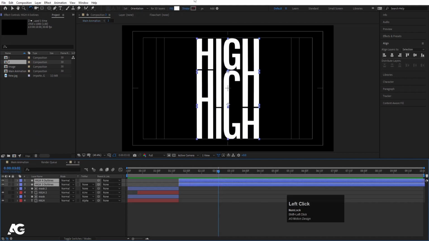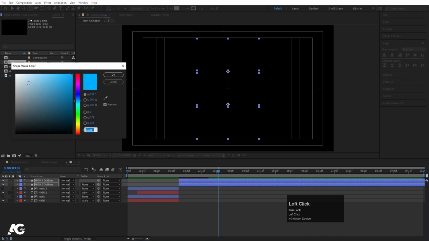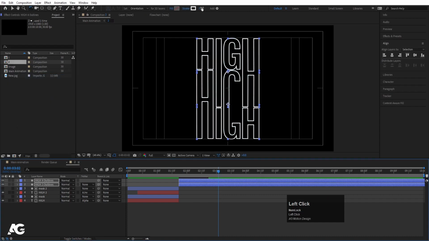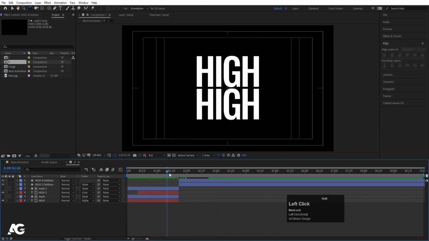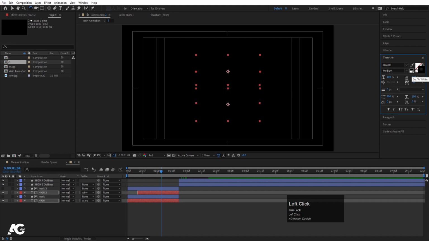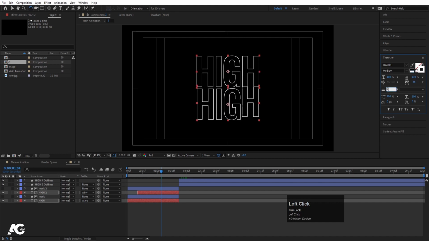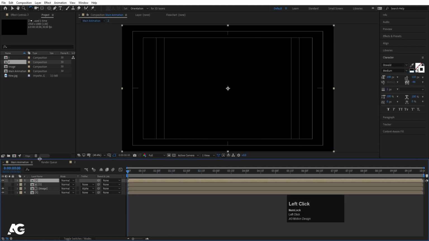Now select both the layers, and now I don't want any fill over here, and over here I want stroke, and stroke width I'm going to choose 1 pixels. The same thing we need to do for this text also. Select both the text and go to the character menu and we will delete the fill. We will choose white stroke and stroke width, let's choose 1 like this. So go to the main animation.